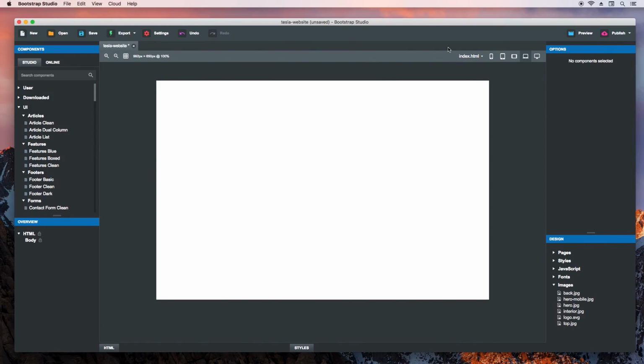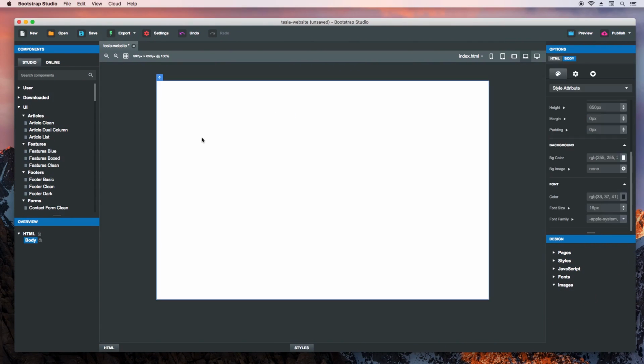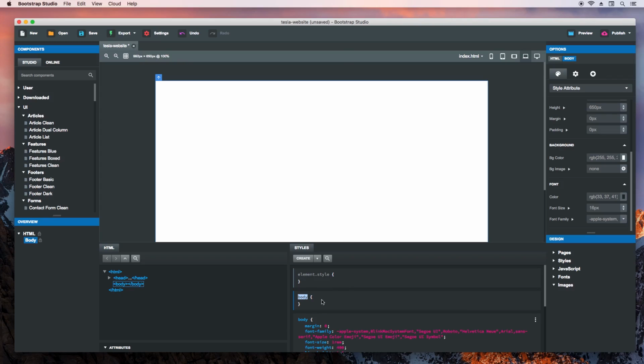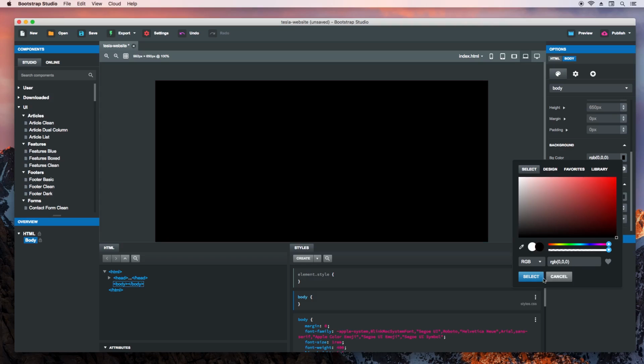Most of the Tesla website has white text on black background. We can add these styles to the body element. Simply select the body from the stage or the overview panel and create a new CSS block. Using the option menu, we can quickly set the needed colors.